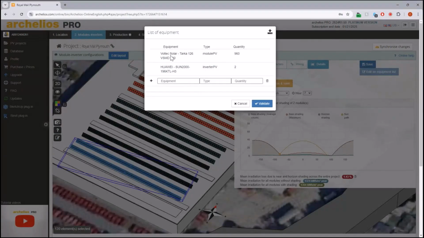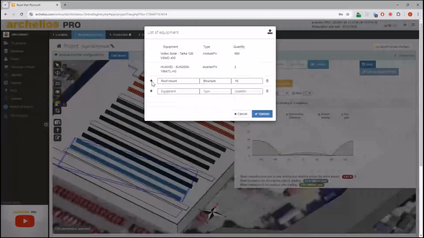So here, Archelios has automatically taken the number of modules we have in the project, the number of inverters and the type of inverters we have in the project. I might also want to include a roof mount structure. So roof mount type structure, why not? And the quantity. 16 even. Let's take 16 of them. And then maybe one more. Literally, we can add anything we want here.